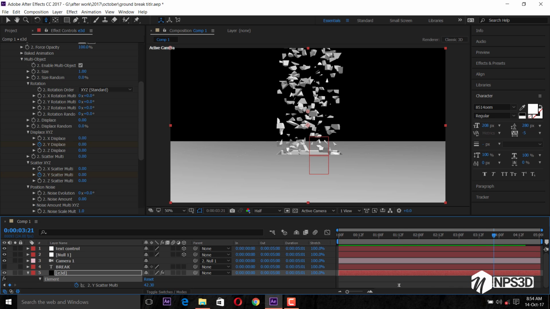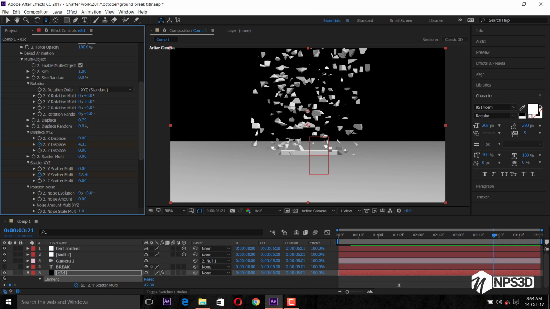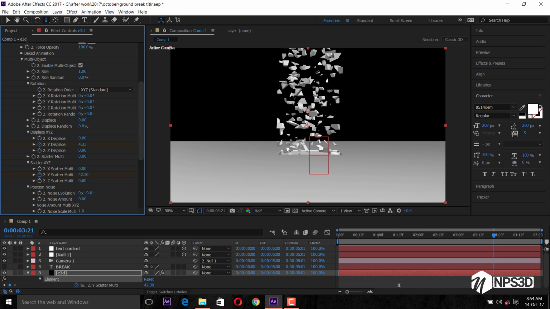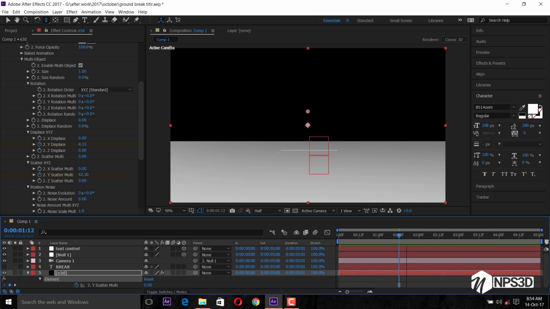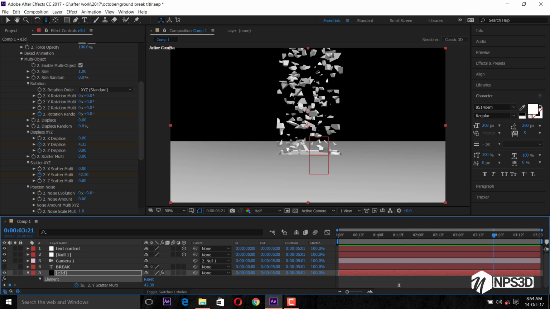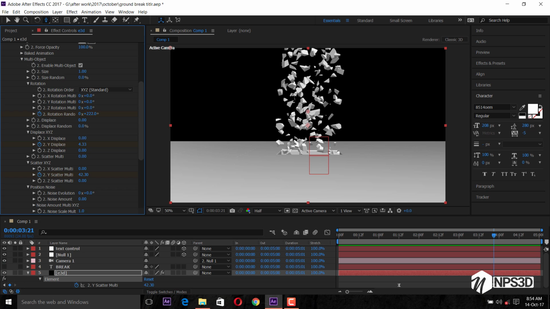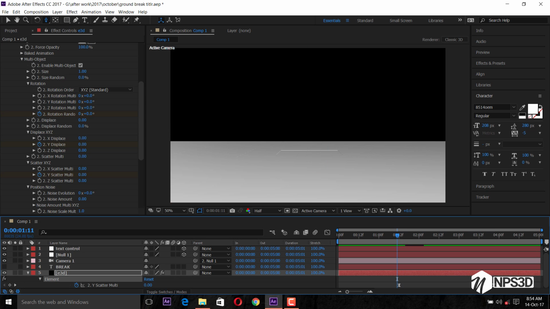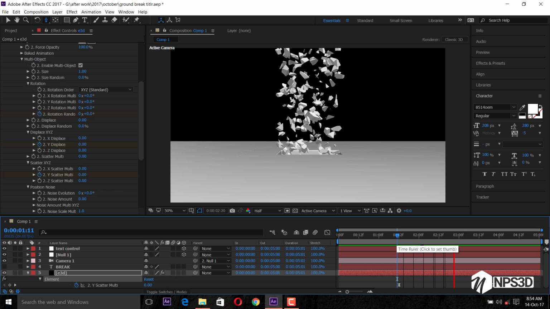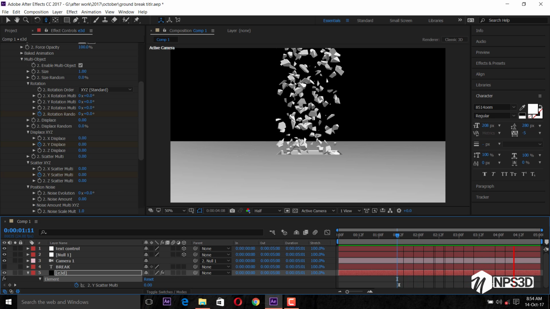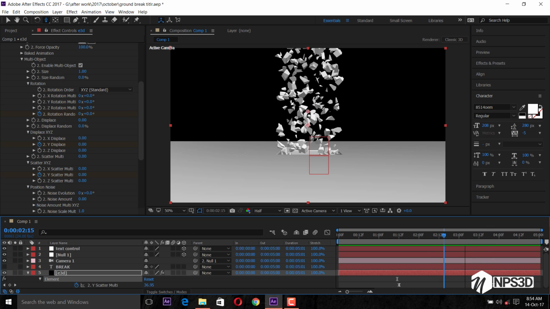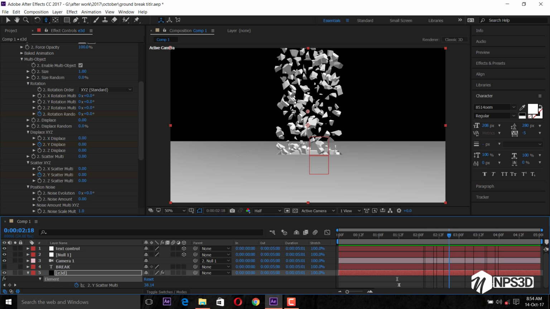Okay, so the next part is rotation, random rotation. Just click here and click on the rotation randomize and just move here, and the rotation is almost just like this one. So let's see the preview. Boom, you can see. It's happening, it's looking good.